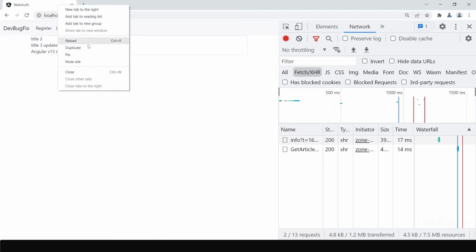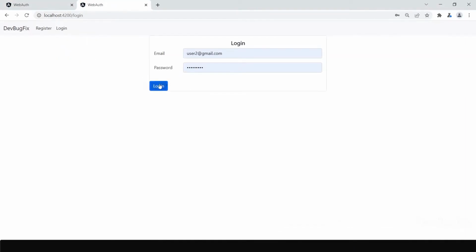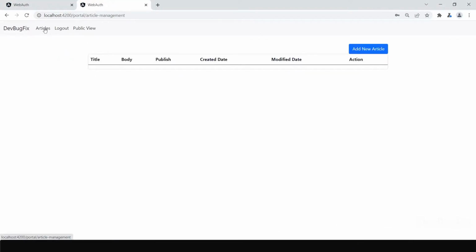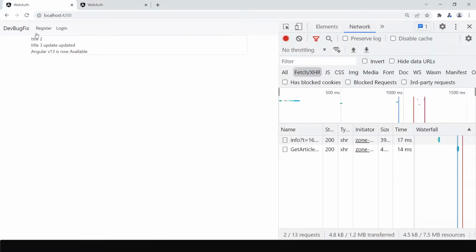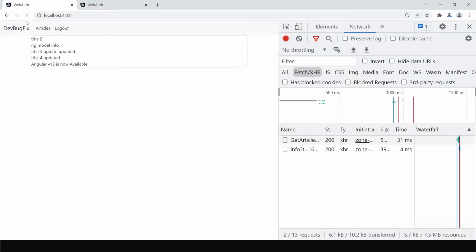Open one more tab. Click on a login link. Login in app. We cannot see the articles on this page. We are using new API endpoint on this page. Go to public view tab. Refresh the page. You can see now we have more articles. This time we sent user ID.